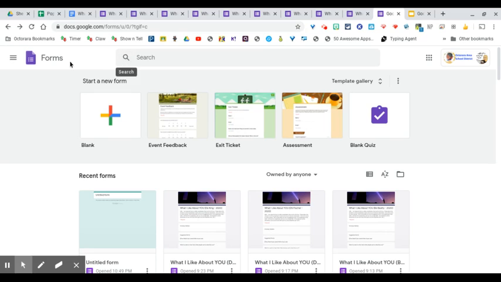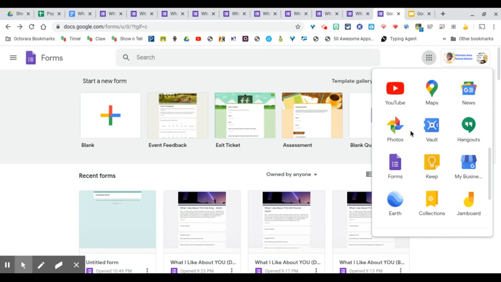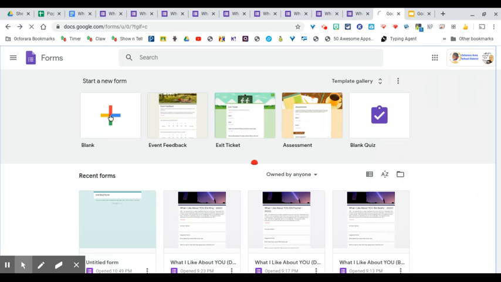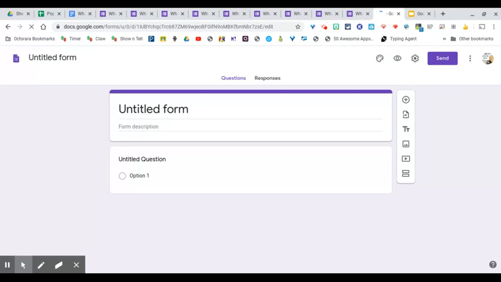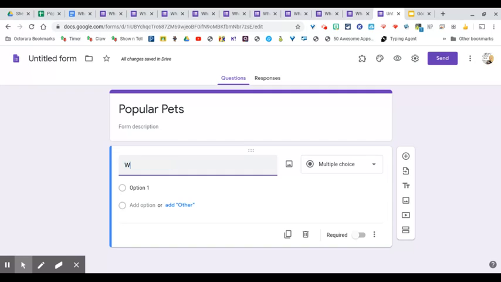I'm in Google Forms, the Google Form app. You can get it here from your app launcher. You have to search down a little bit. It's a nice purple color. I'm going to start a blank Google Form, and I'm going to call it Popular Pets. And my question that I'm asking is, what kind of pet have you owned?